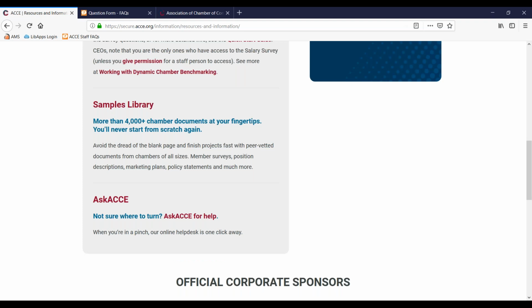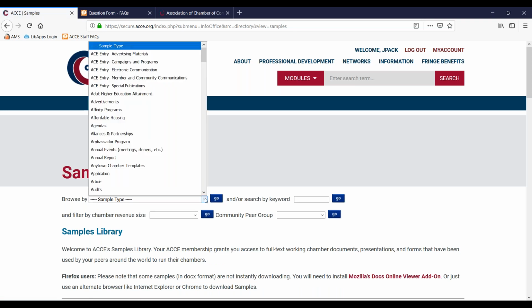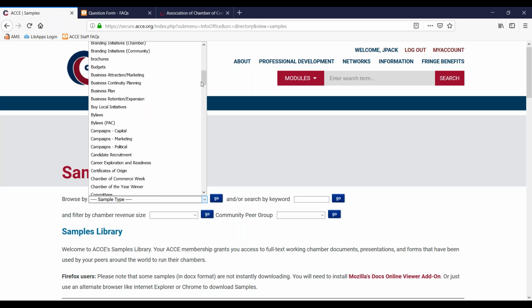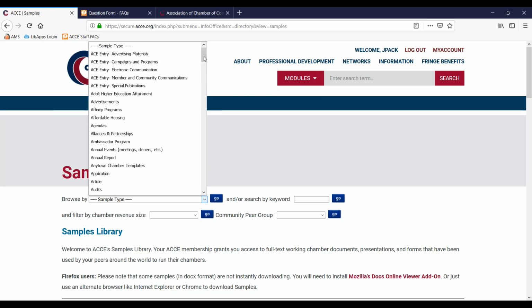Okay, I want to go back to the Samples Library, which includes working documents collected from your peers on all kinds of topics, including marketing materials, membership brochures, bylaws, annual reports, job descriptions, and many other items, including award winners. These samples are a great way to save time. You can download, edit, and customize any document.